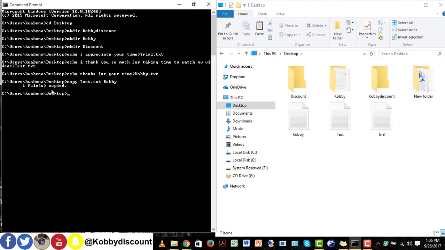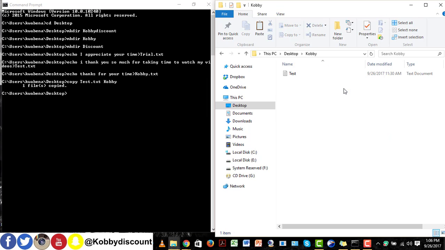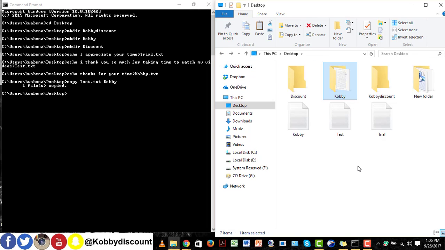As you can see, one file copied. So let's go to the copy folder and see what's happened there. As you can see, the file has been copied here. Now, what you should know is that we did not cut. You understand? We copied. So the original item will still be here.